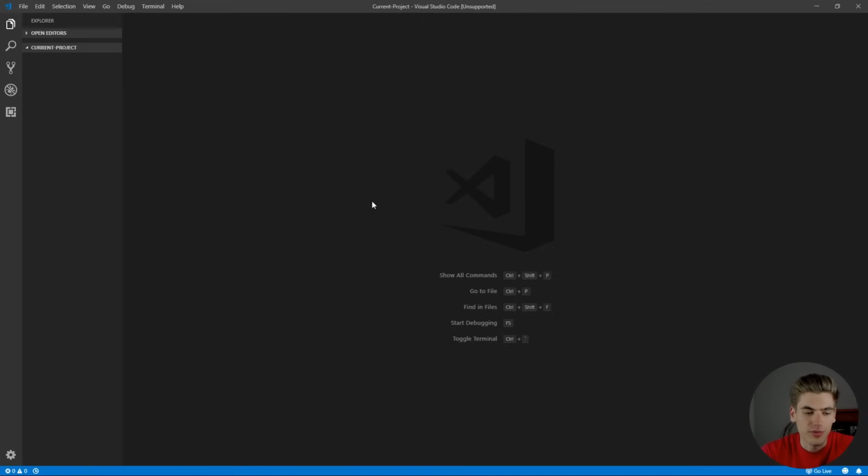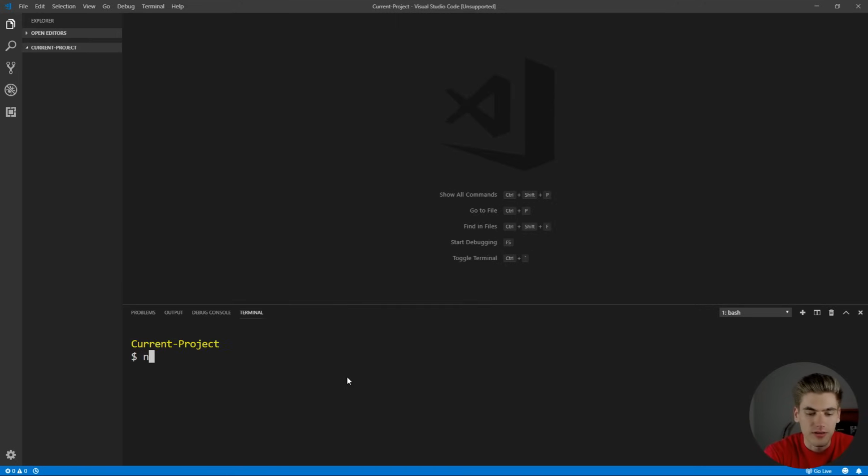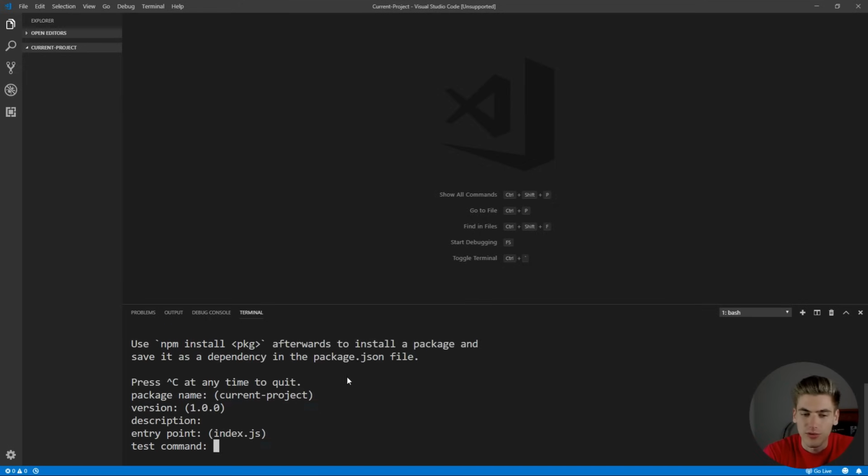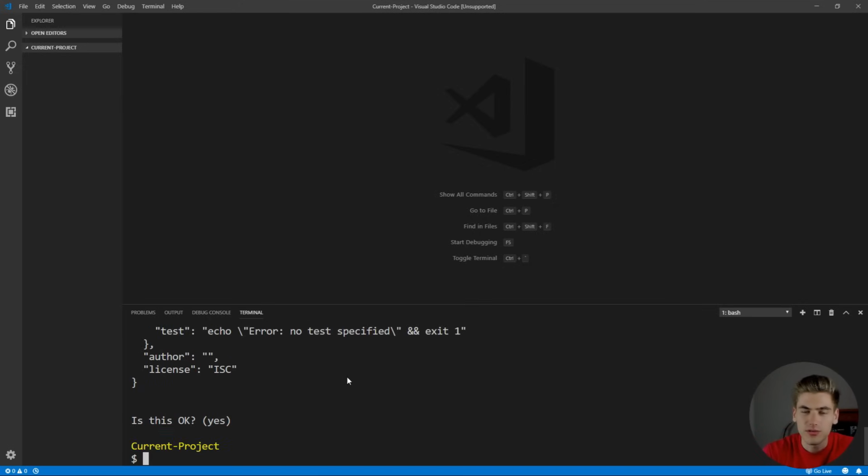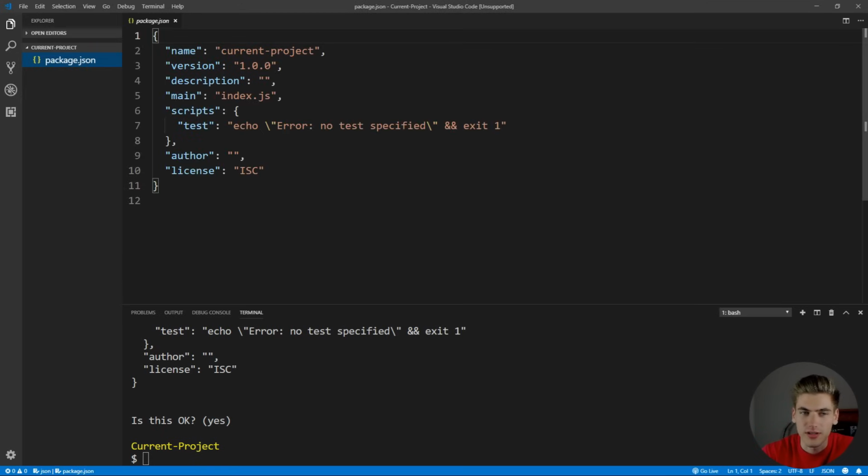In order to get started with that, we first need to run npm init. So we can just type in npm init, and we just want to hit enter a bunch of times in order to get all the default values. As soon as we do that, it's going to create a package.json for us.